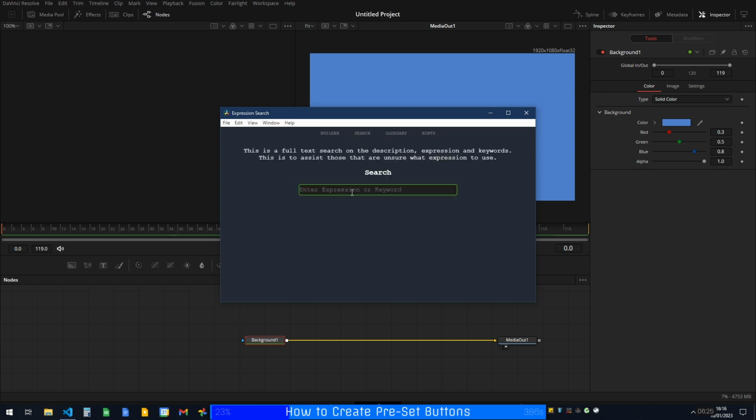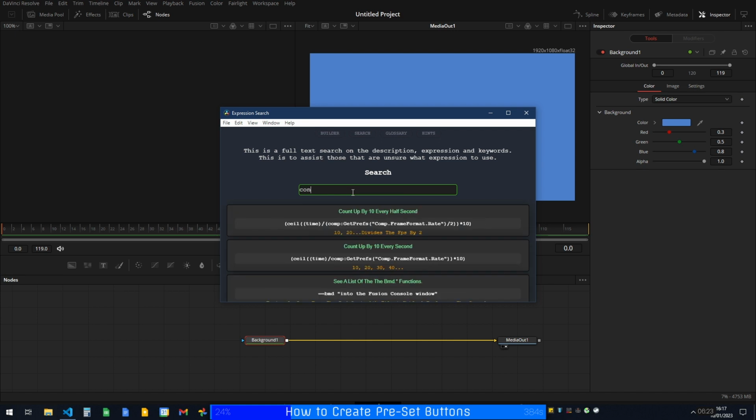Let me come to Workspace and open the expression builder. I'm going to go to search and I'm going to type in console. There we go. And then I'm going to copy the one at the bottom.